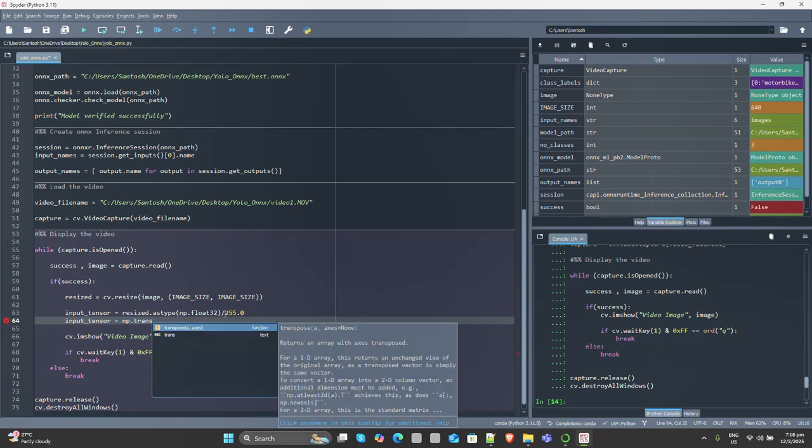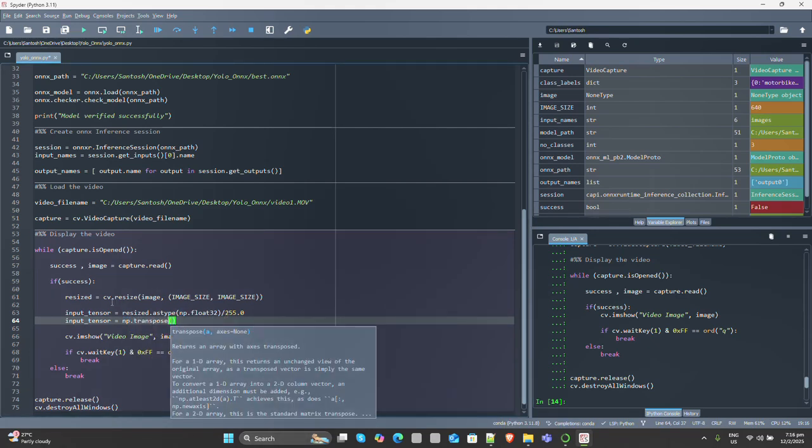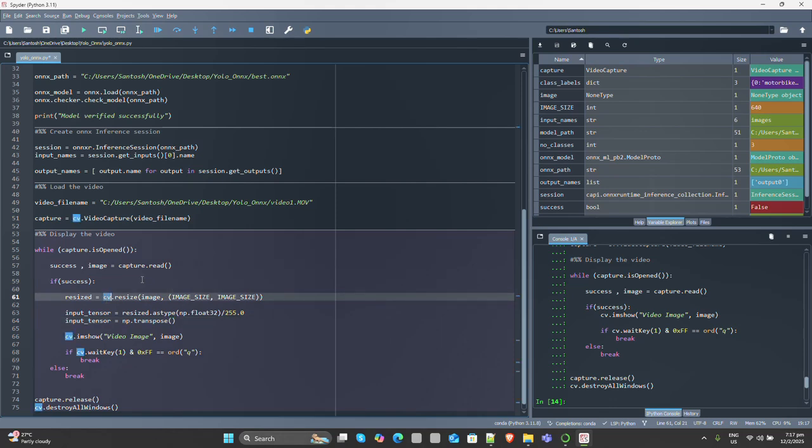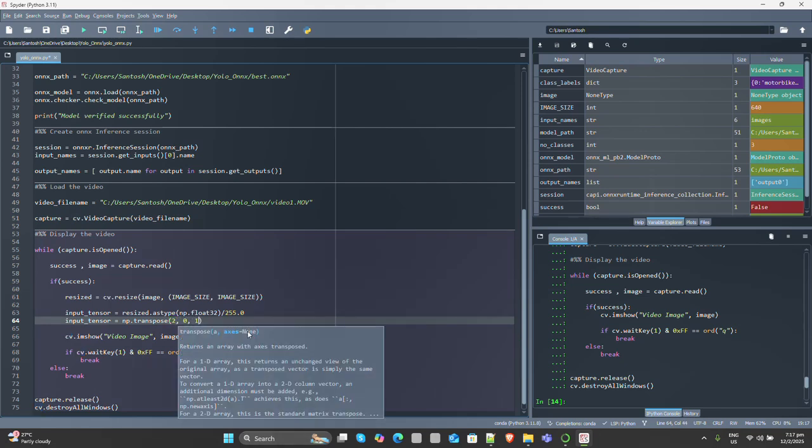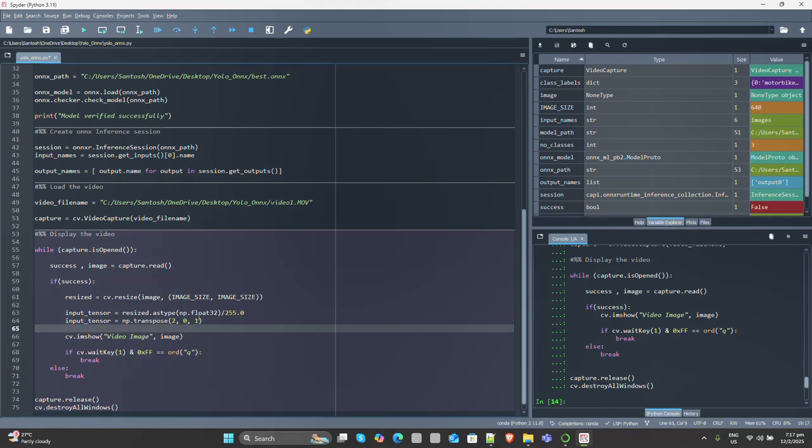Reshape in the sense of transpose. In OpenCV, the image is in the format height, width, and channels. We don't need that. We need channels, width and height. So here we just swap the positions. This becomes channel, and this becomes height and width. 0 is height, 1 is width, and 2 is channel in OpenCV. So we just transpose this.